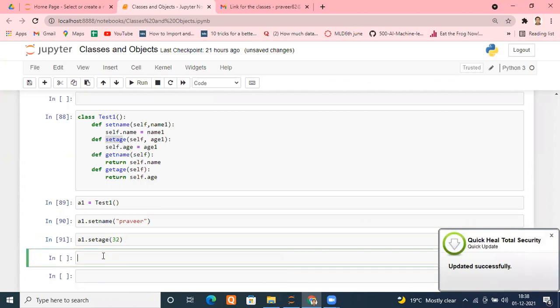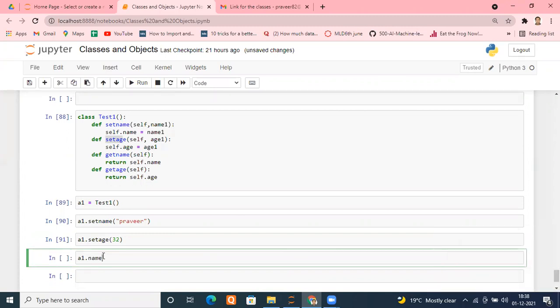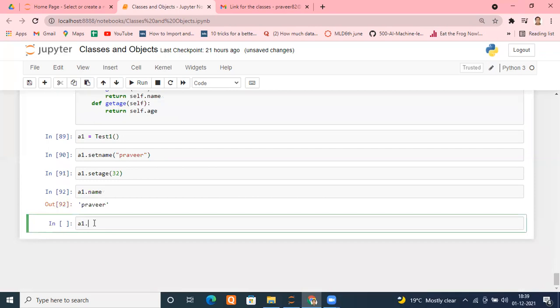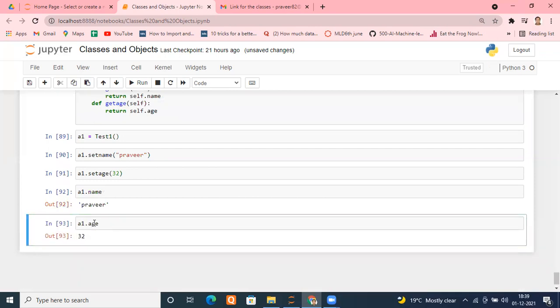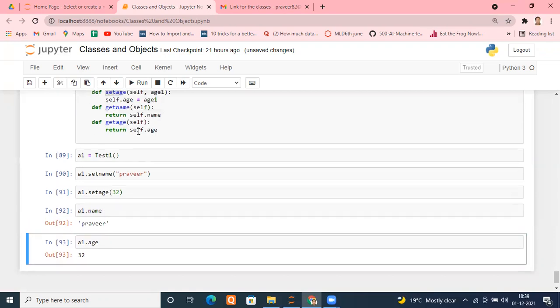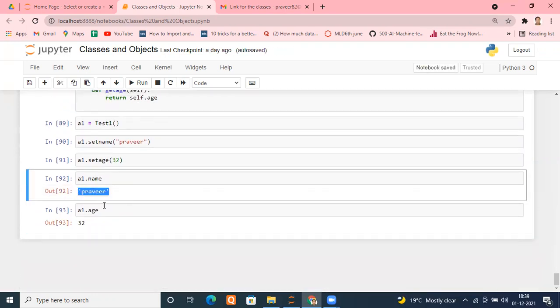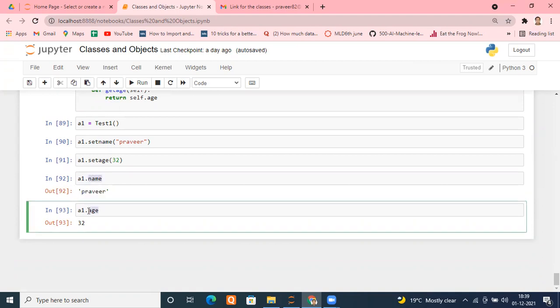If I want to check those, no issue. How do we access the attributes? Remember, a1.name. Let me press this. Can you check it? Name is Praveer. a1.age. They have initialized my instance variables. If I want to use these functions to get something, you can use them. But this is how we access the attributes, right or wrong? By putting just the names of the attributes.